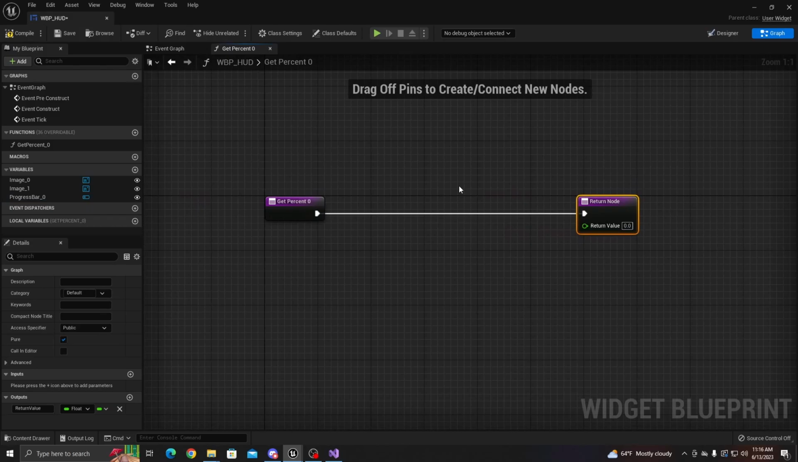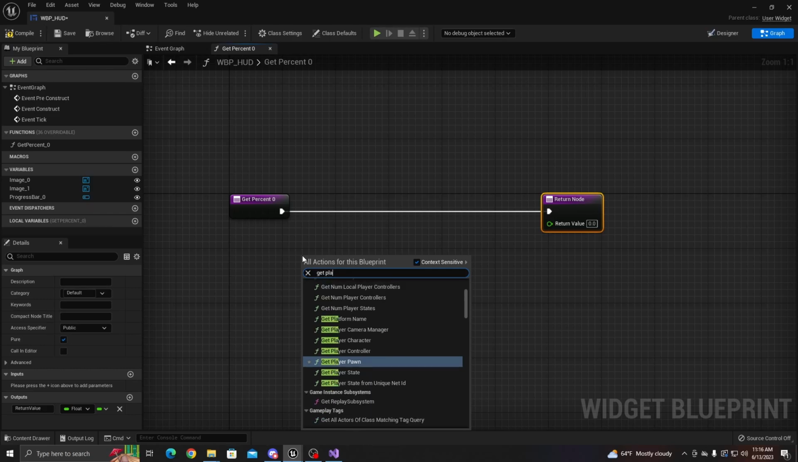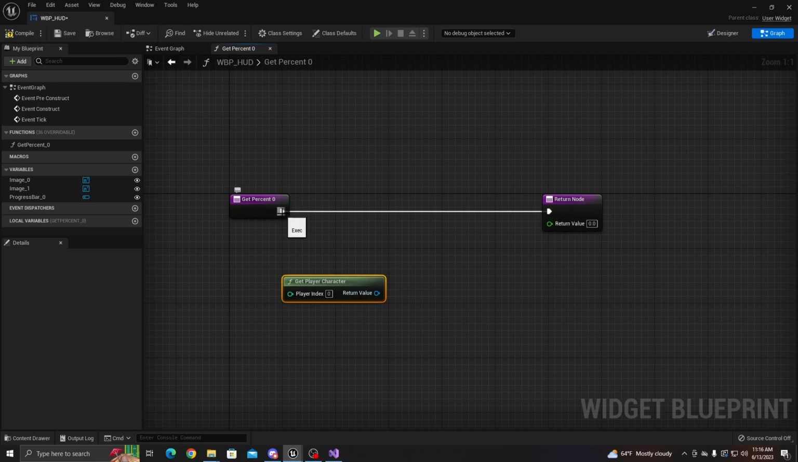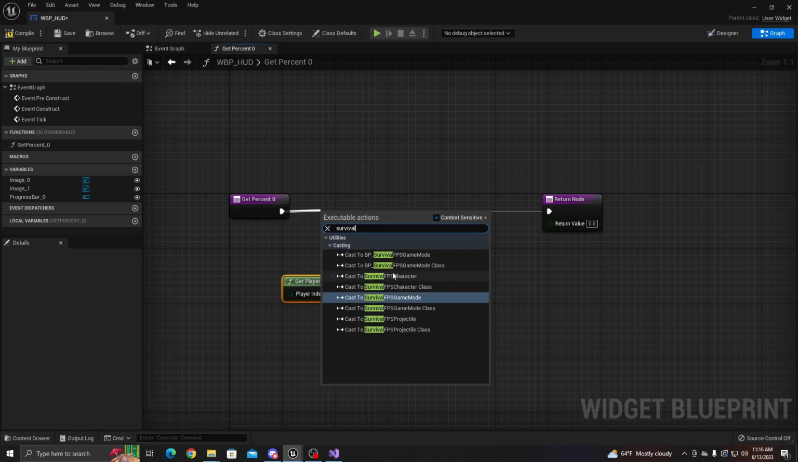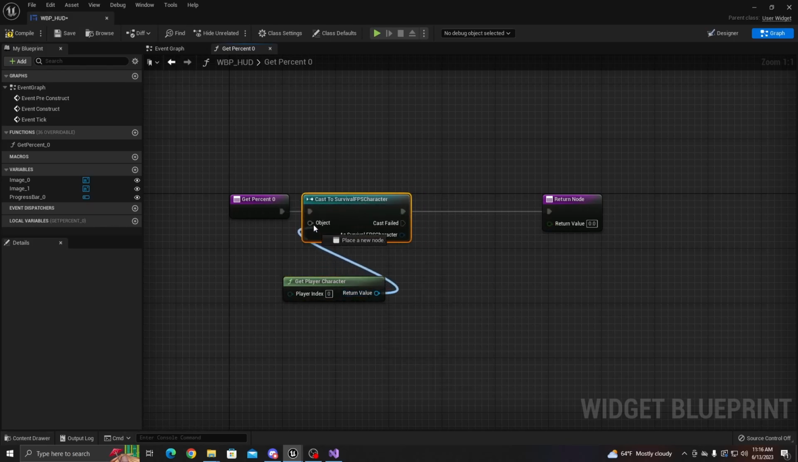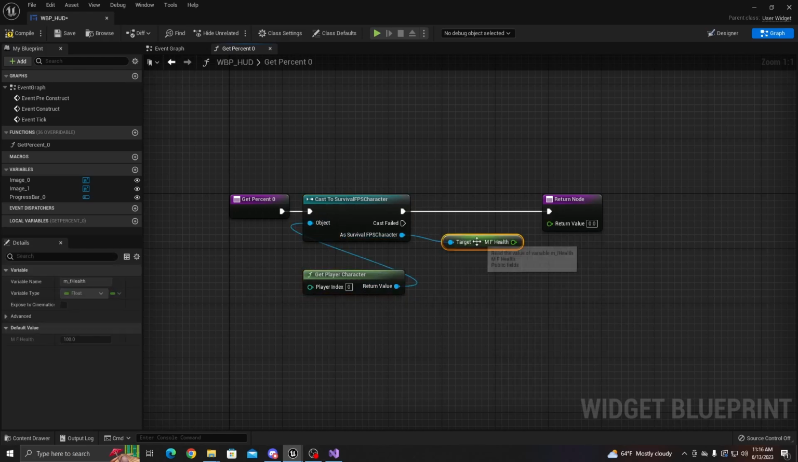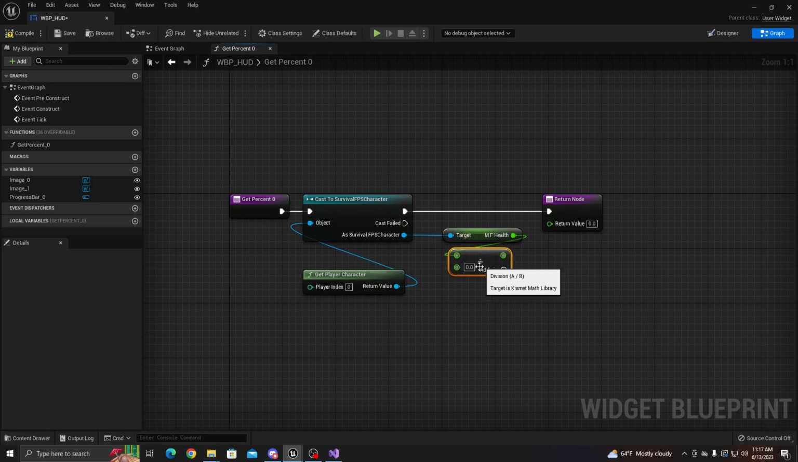And what it's looking for is for us to return a percentage. So first thing we're going to do is get our player controller, or our player character. And we're just going to leave that at player index 0 since this is single player. You're not going to have to mess with that. Cast it to survival FPS character. And then we are going to get our health, divide that by 100. And now we should be able to display our health.